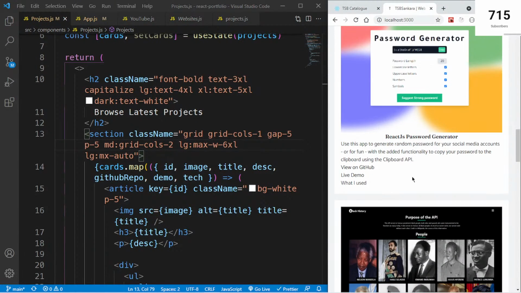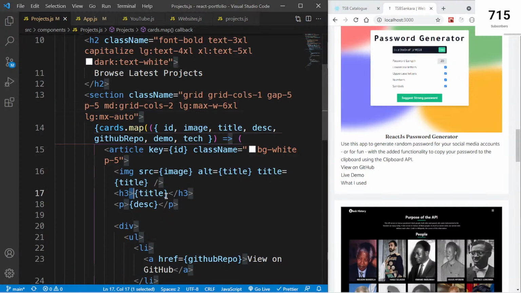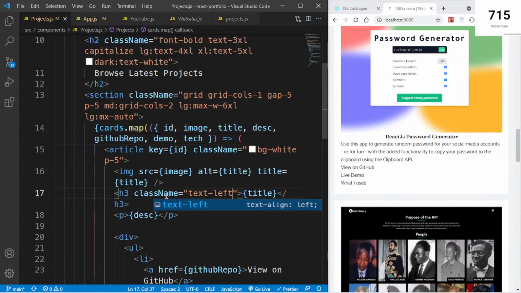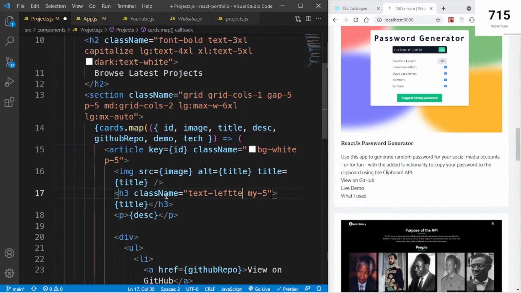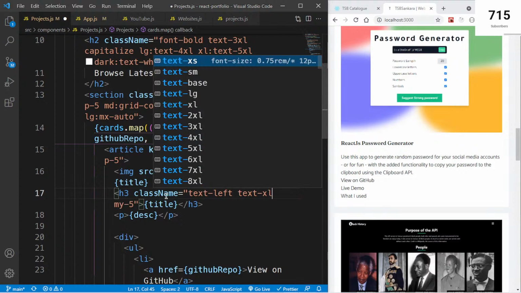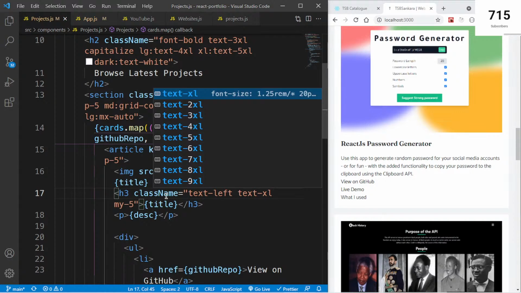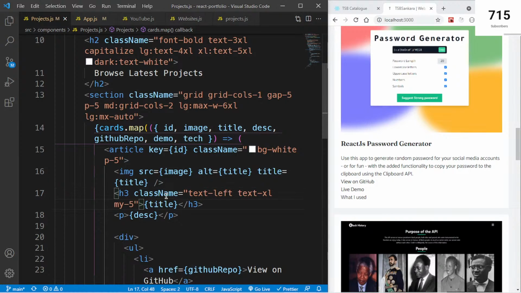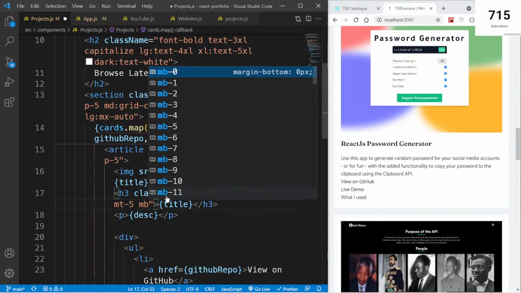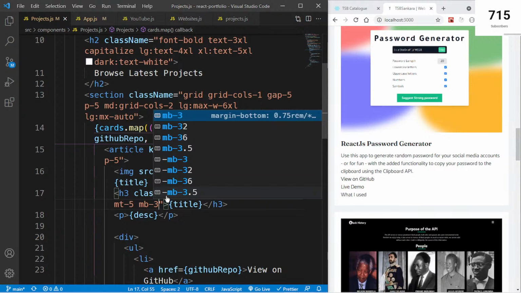And then we enter this h3, give this a class name of text-left. Okay, margin top of 5. Okay, margin on the y of 5. Can't type. And then let's say text-xl. Okay. Let's say margin on the top of 5 and margin on the bottom of 3. I think that would be much better.